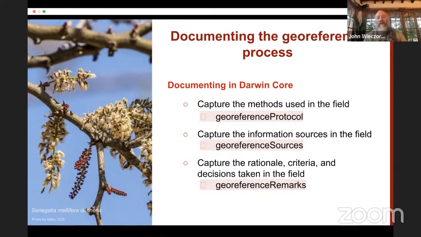So that's what the documentation is about. And it goes into these three Darwin Core fields directly: georeference protocol, georeference sources, that would be your maps, etc. The protocol would be your Georeferencing Quick Reference Guide, assuming that that's what you're using. And then any rationale, criteria, decisions, exceptions that you had to make to the protocol are going to go into georeference remarks.